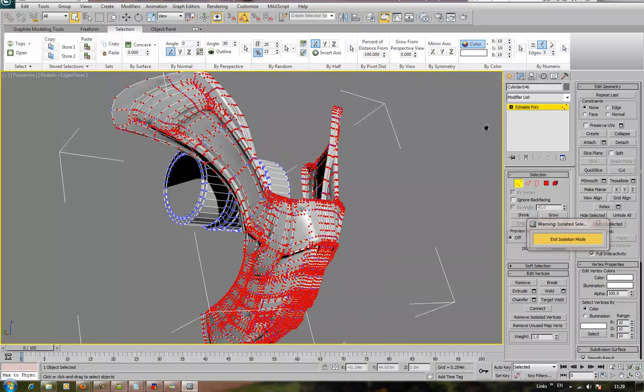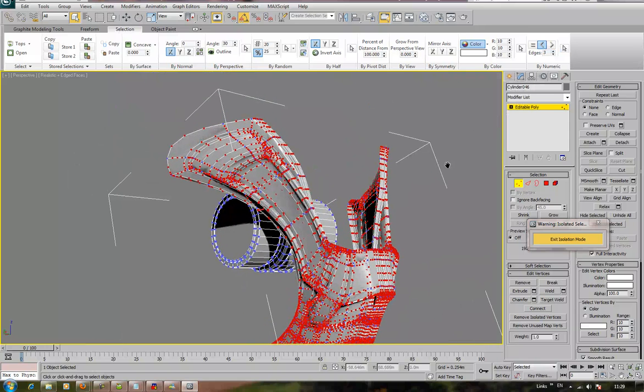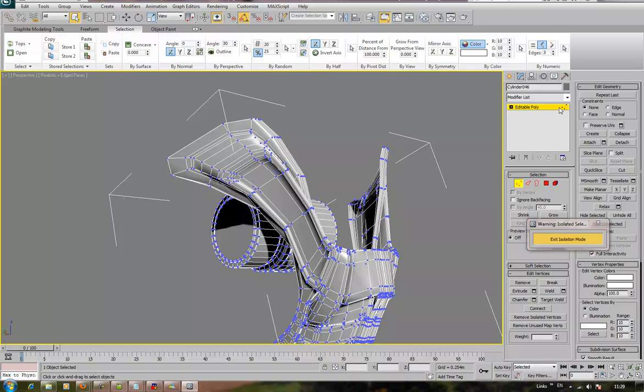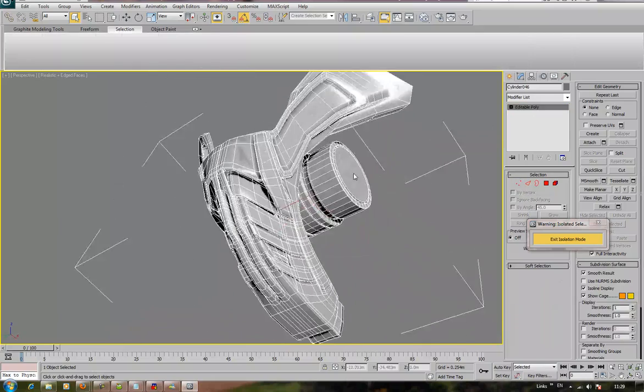Sorry, it's going to be 3 or less. There we go. Now you'll see that the only ones that aren't highlighted in red are the ones on actual intersection points. So if I hit backspace, there we go, it's cleaned up our model. And as you can see, it's already a lot cleaner than it was.